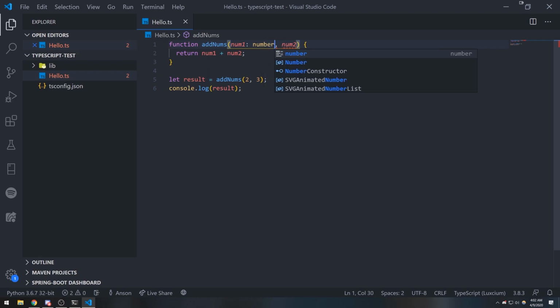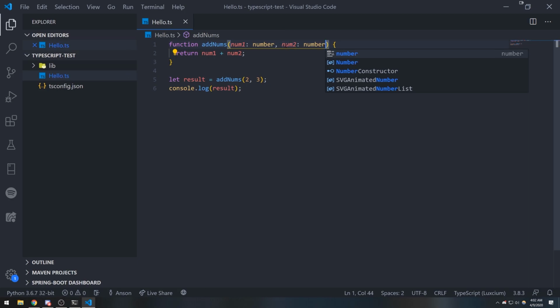So let's give it a number. And we do that by doing colon and then specifying the type. So we're basically saying, hey, look, this parameter num1 needs to be a number at all times. It cannot be a string. It cannot be undefined. It cannot be a function. It cannot be an object. It must be a number. Likewise for num2, we do the same thing. The parameter name, colon, the type.